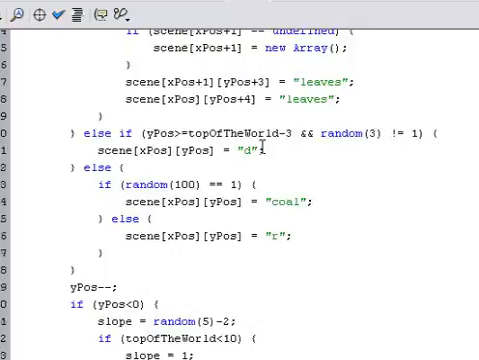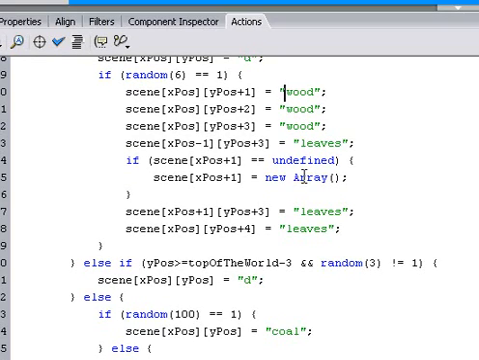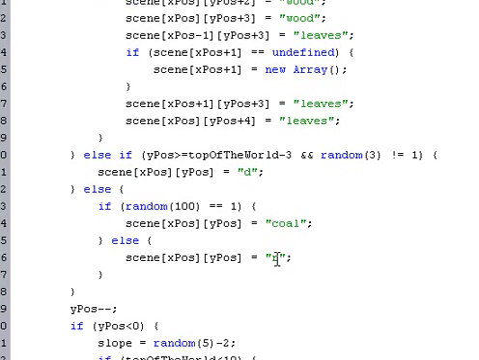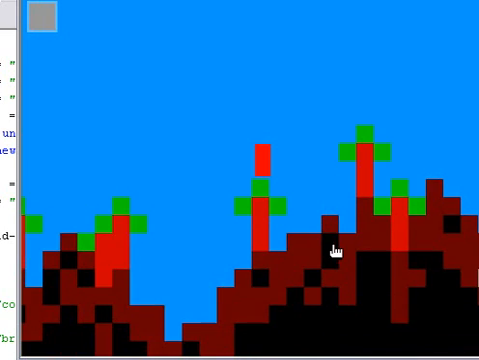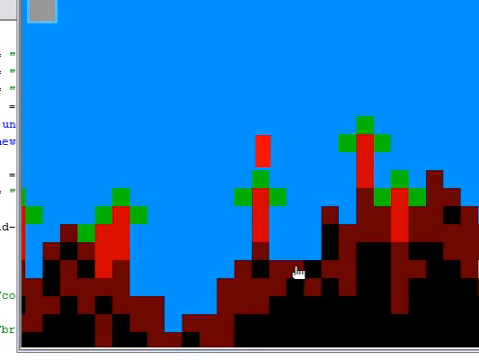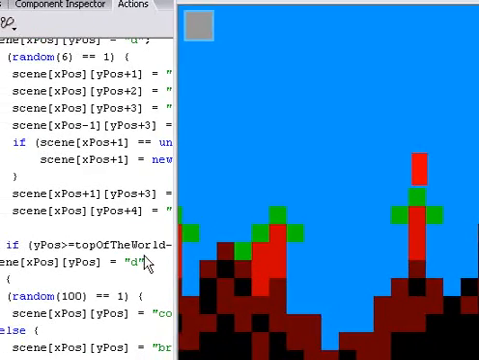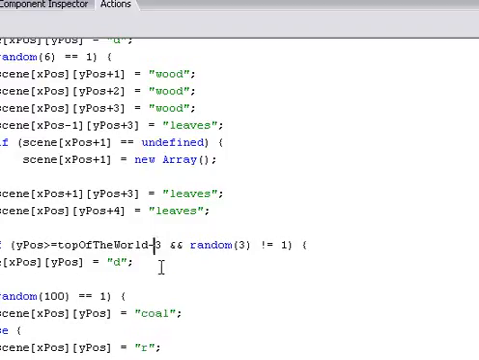And so, let's say rock was bedrock for a minute. We can't mine bedrock now. We can mine everything else, but not bedrock. That's just a test. Okay.